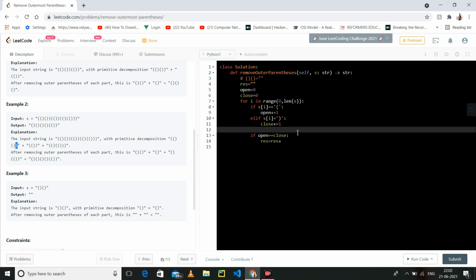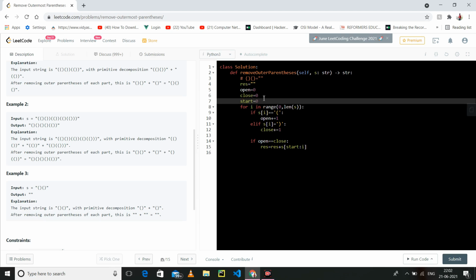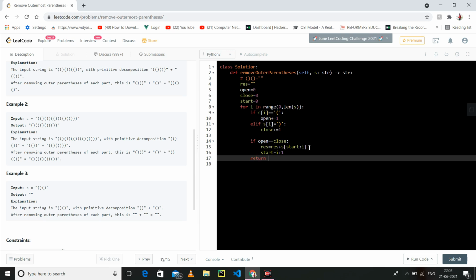So for that, let's take the starting point, and now we are at this index. If I write i, it will not include this, because you know that in Python the last value is not included, so it will automatically remove this. And what is start? Let's take start as 0. Now our start is i plus 1. Now return what I have to return, result.